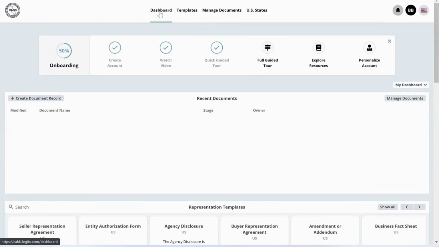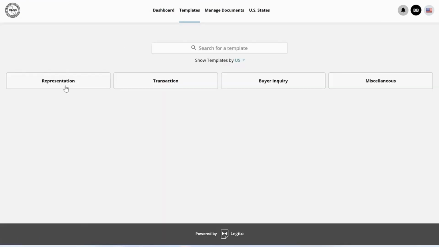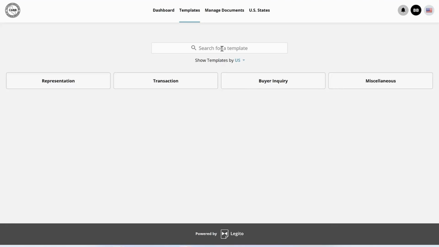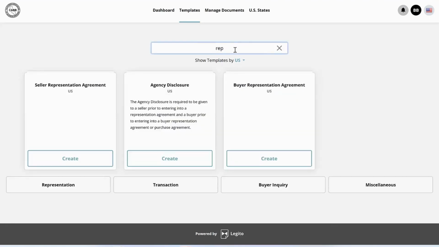Also, up here next to your dashboard, you have templates. You can go to templates. And again, you have representation, transaction, buyer inquiry, or miscellaneous. Or you can also search for a template. And if you type in just rep, you've got seller representation, buyer representation, agency disclosure. Not sure why agency disclosure came up other than it's attached to a representation agreement.